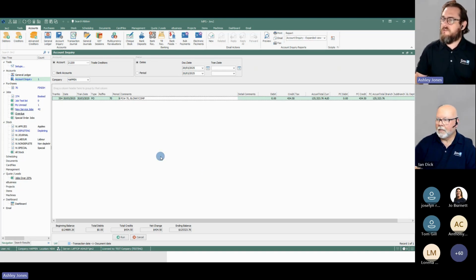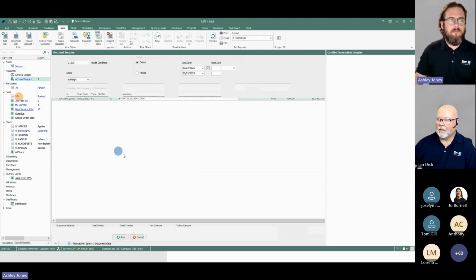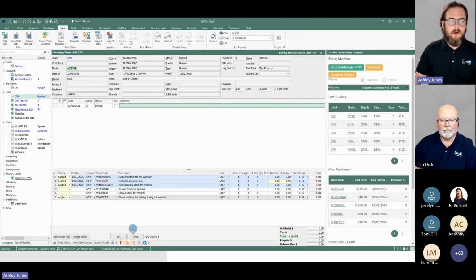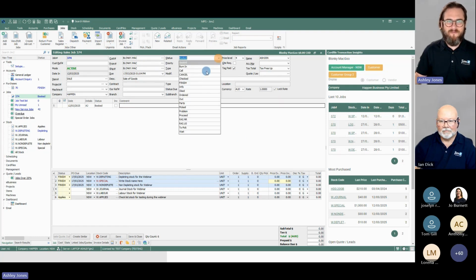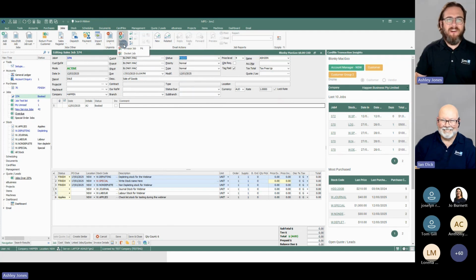Okay, so now that we've got the stock and their costs brought into the business, what happens when we use it in a sale? If we go to job 374, I'll just edit, and I hope this works. It should work because it's worked in practice. But if we finish and invoice the job, I knew there'd be things.